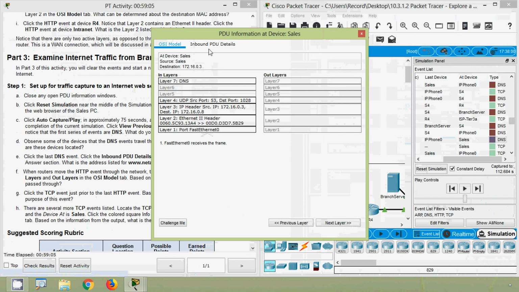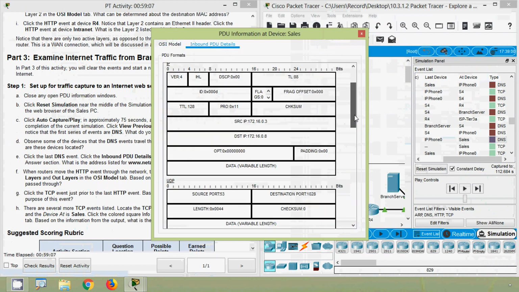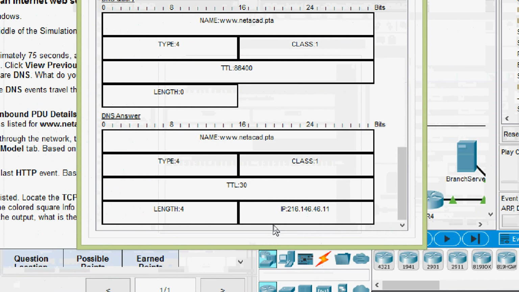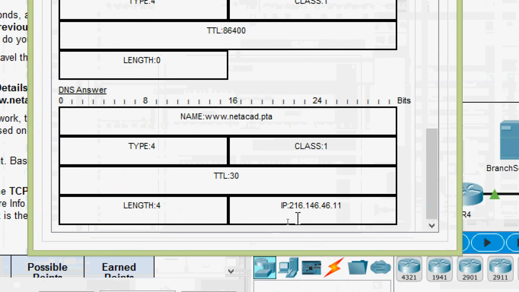And here we will go to inbound PDU details and we will go to the last section, DNS answer, and here we can see the IP address. It's 216.146.46.11.